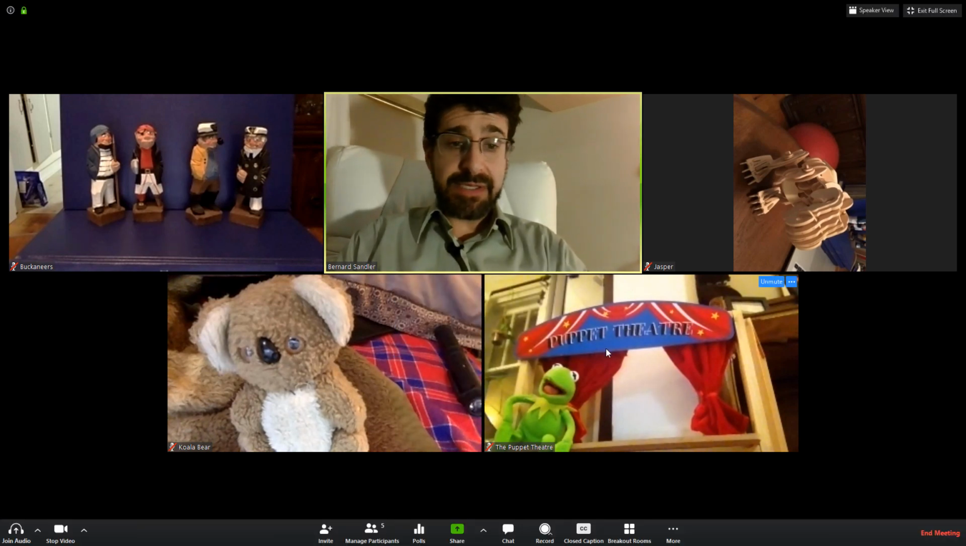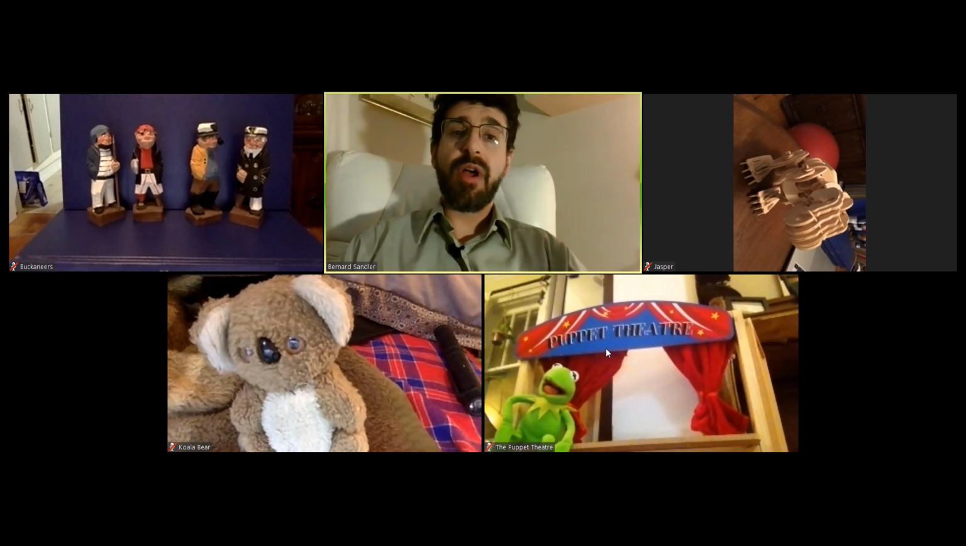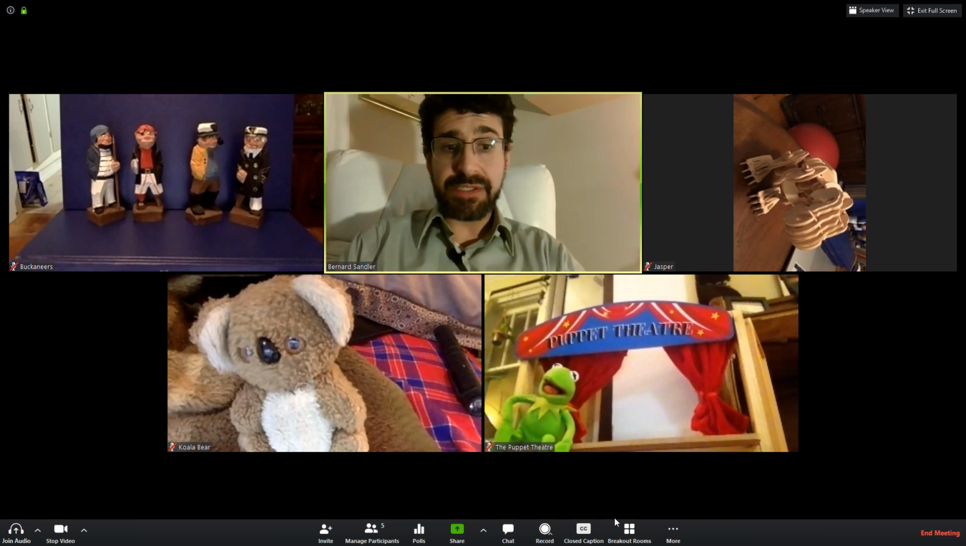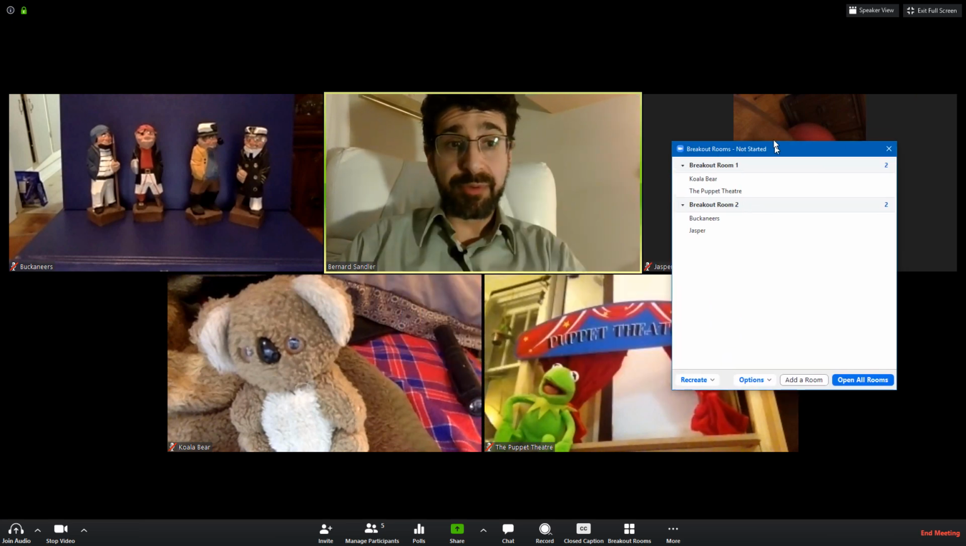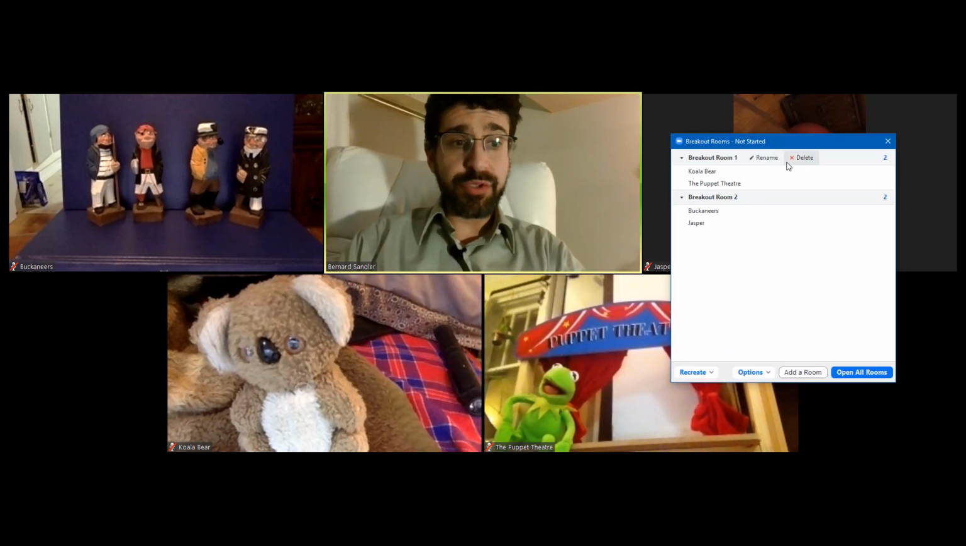The last thing to keep in mind, if you want to just draw everybody back to the main session, talk to them for a bit, and then send them back to their rooms, that's fine. That's easy. You just go back to breakout rooms, and you'll notice that this has maintained the original breakout room setup. So you can just open all rooms and send everybody right back.